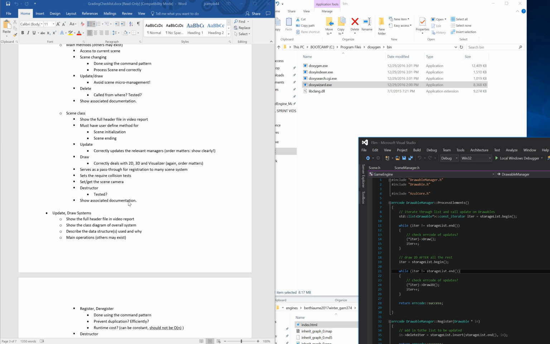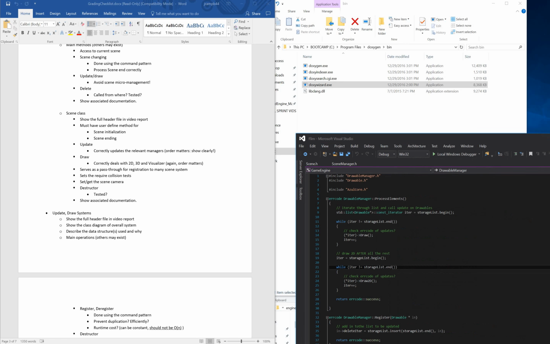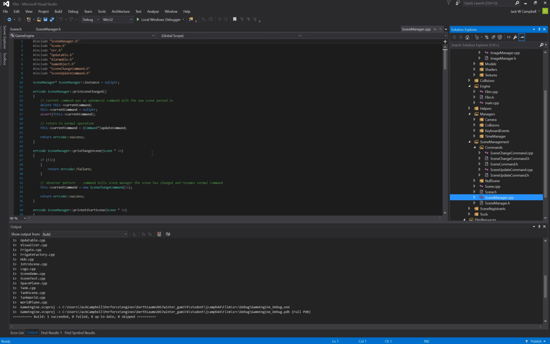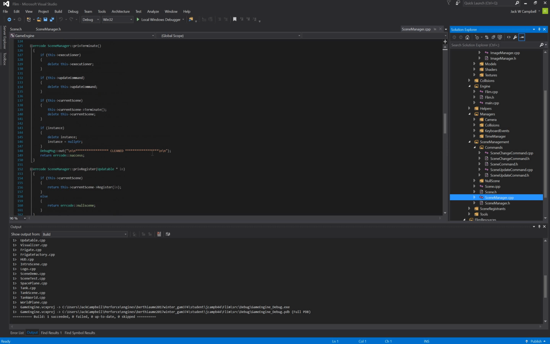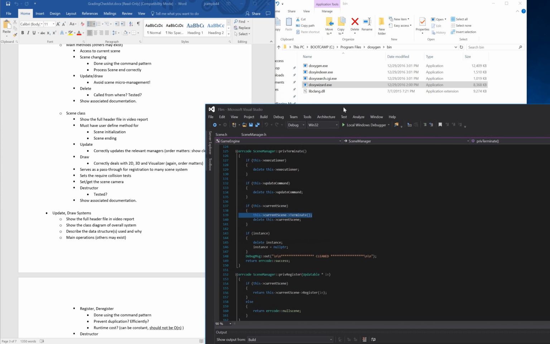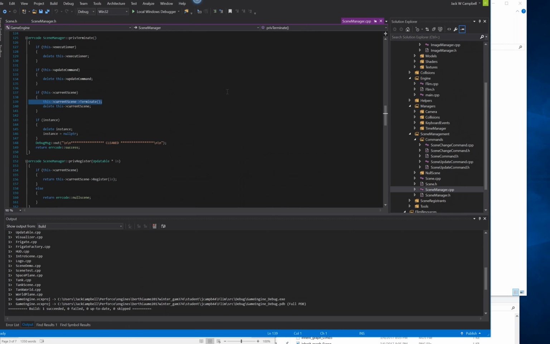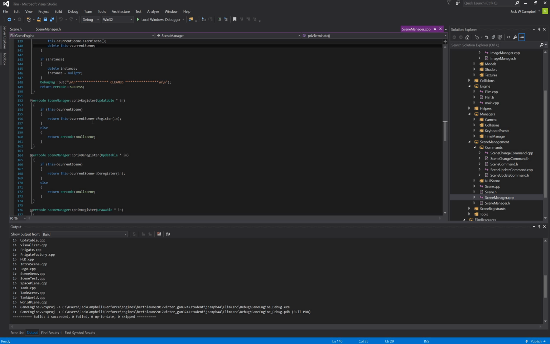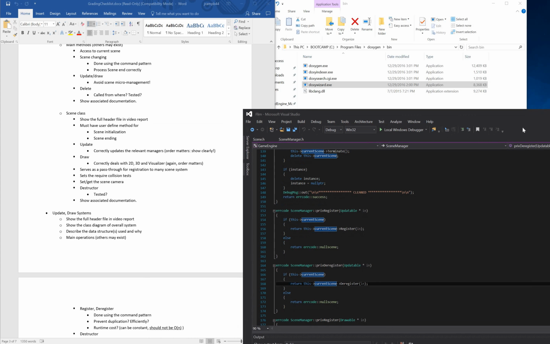So registration, the current scene. Oh yeah, I'll show you the current scene does get destroyed by the scene manager in the terminate. I was lucky that I just happened upon it. So that's where that gets called. And then the last thing I think I need to show is, well, you can see there's a lot of pass-through for the registration. It just goes to the current scene and does that via the commands.